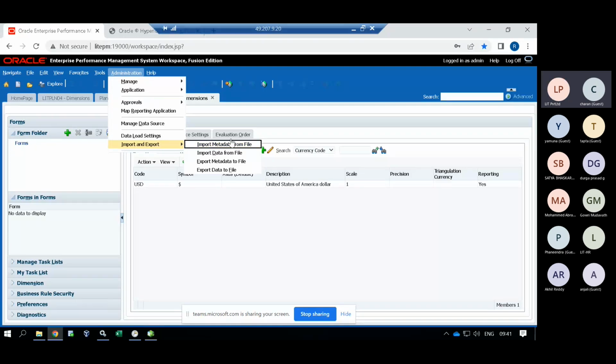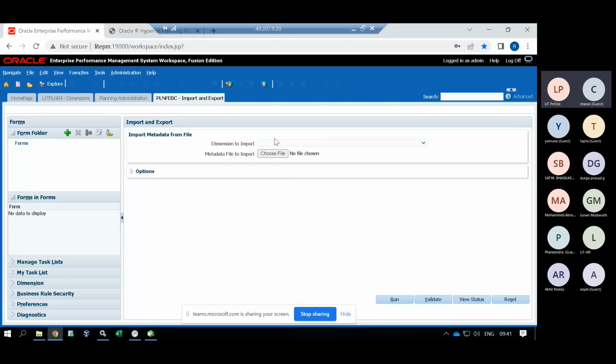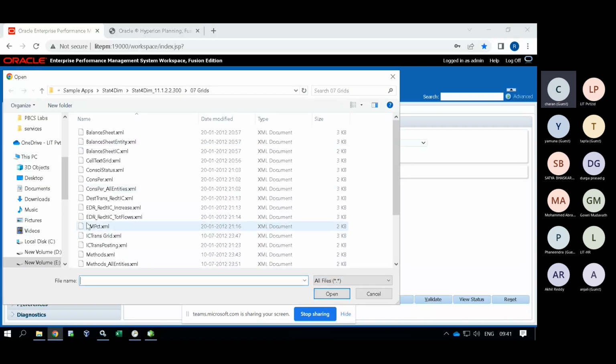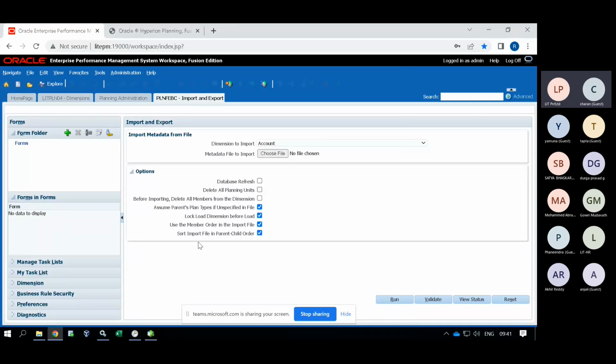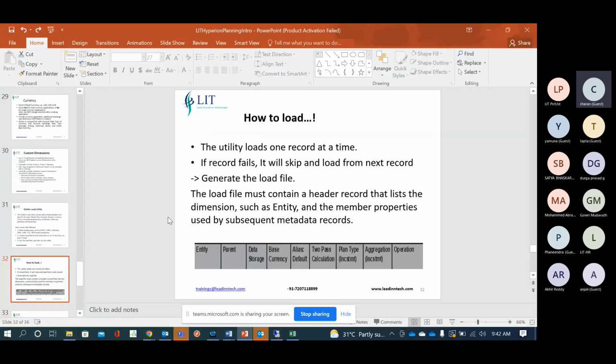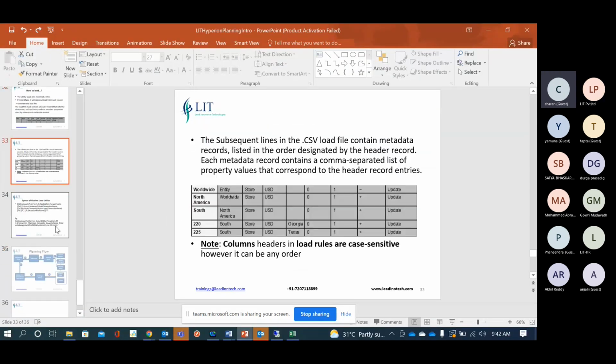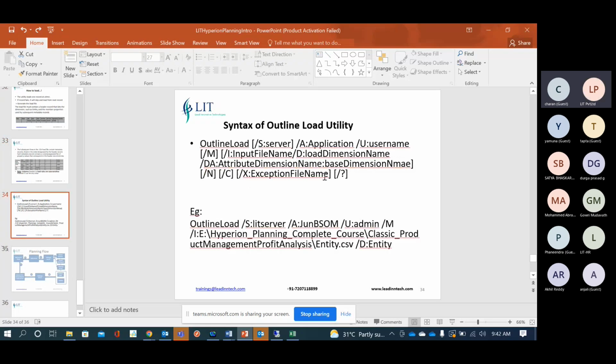So this works based on the outline load utility. If you see it, select any particular file and say run it. When you run it, it will show the outline load utility option. So it came up from the same feature, outline load utility.